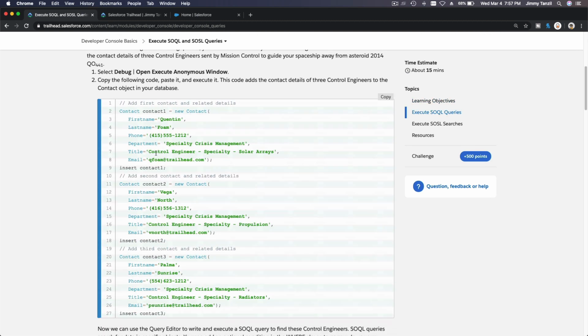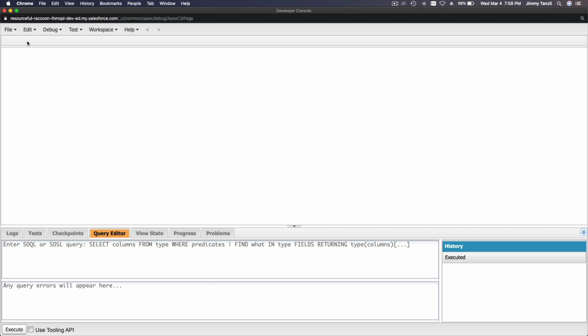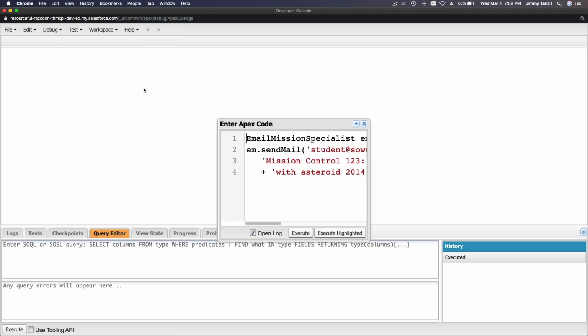First off, we want to create some sample data. What this code is doing is creating three contact records. See, contact object, the variable name is contact one, new contact, and you define each field, and then you insert the contact one. This is a DML, data manipulation language, statement. Contact one, same thing contact two and contact three. So I'm just gonna copy this code, flip back to our developer console, and then go to execute anonymous, or you can press Control E or Command E.